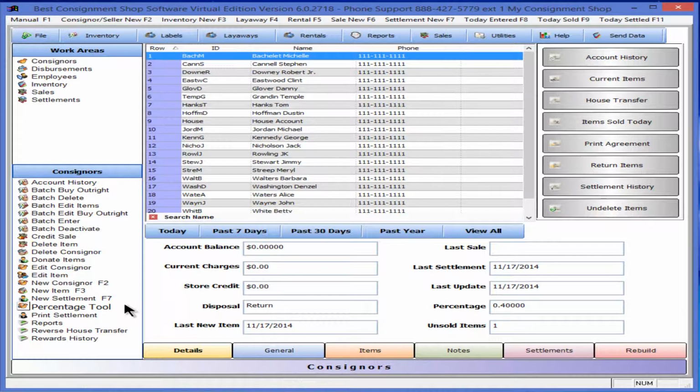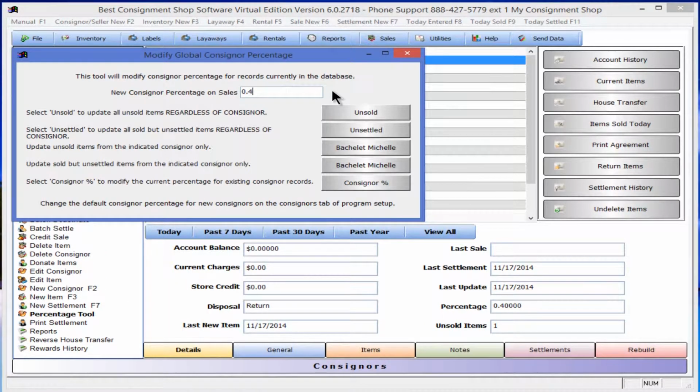The program includes several shortcuts designed to save time. For example, the percentage tool can be used to change the consignor percentage for one consignor or all consignors, for unsold items and sold items that have not been settled. Enter the correct percentage in decimal format, then select one or more of the options shown here.